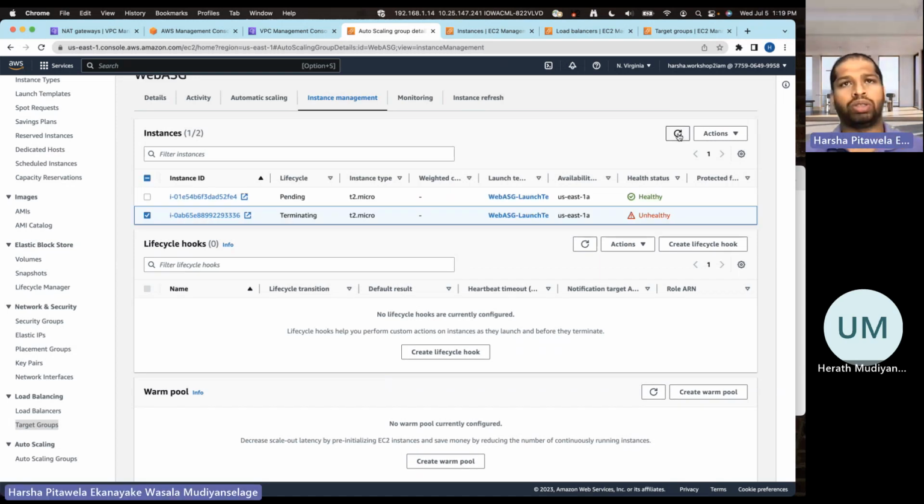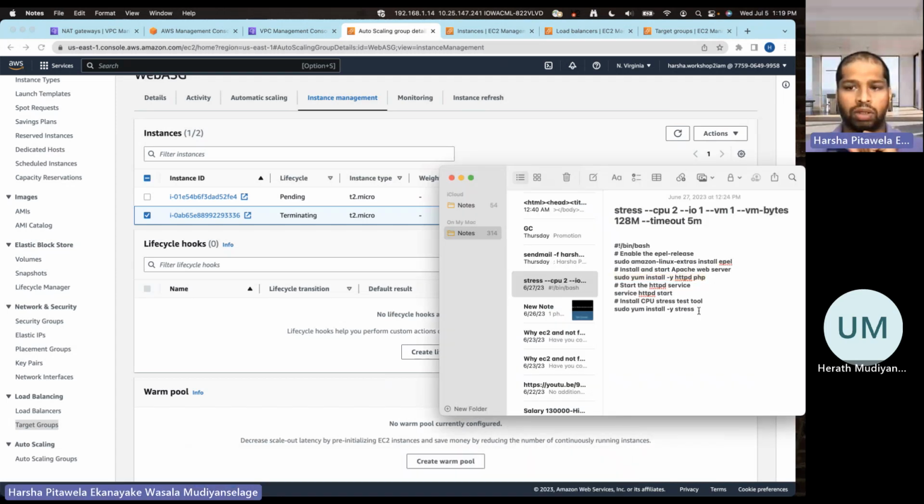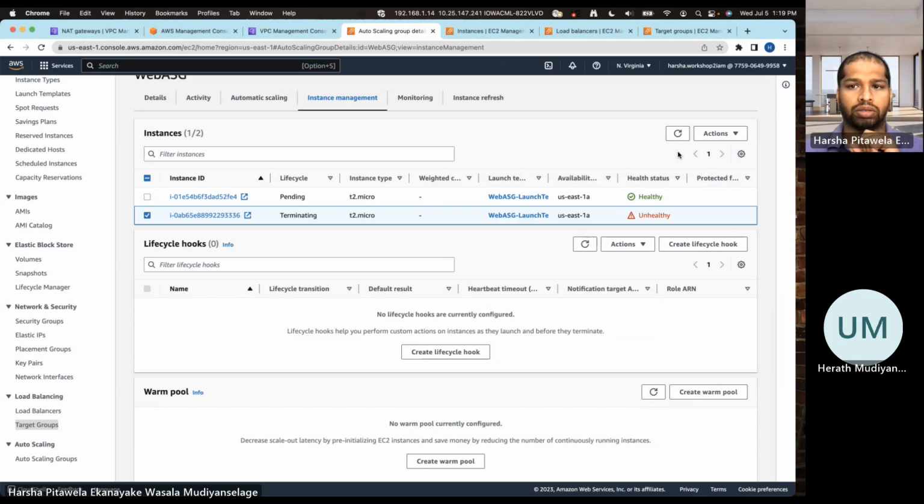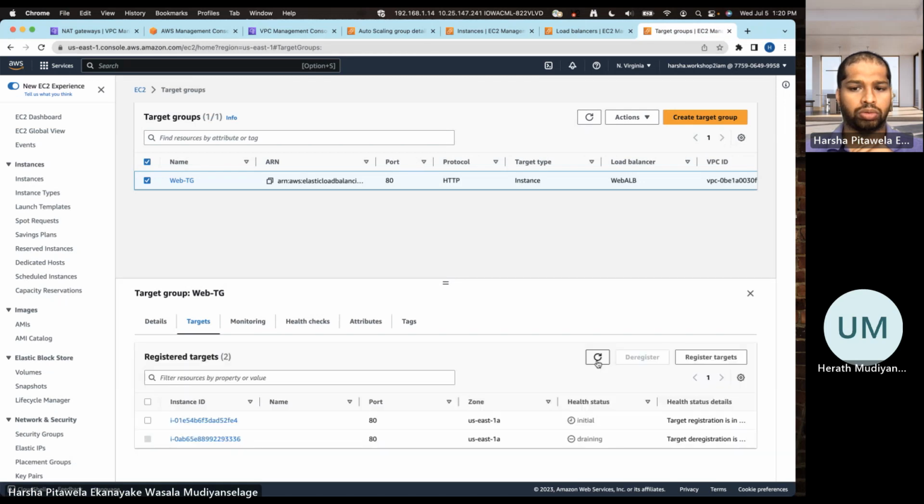So now we have updated the route tables and everything. The initial user data script that we gave for that instance, this script should run fine. Add new instance. Okay, now it says in service. Let's go to the target group. The previous target is draining and a new one is coming up.